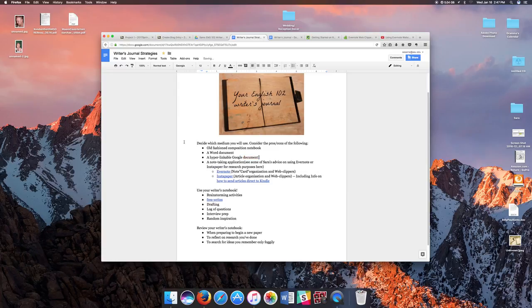Okay, so the first thing that you need to be thinking about is how you're actually going to keep your writer's notebook. And there are some pros and cons to all of these different ways. I personally have a sort of combined system of writing by hand and using Google Documents and these 4 applications. So think about that.